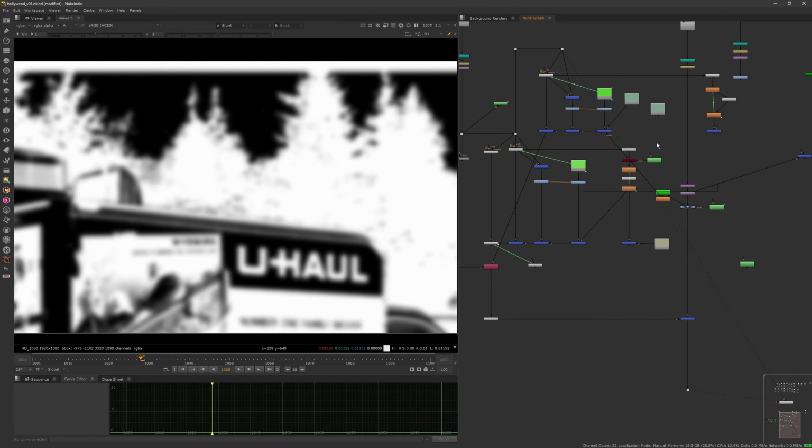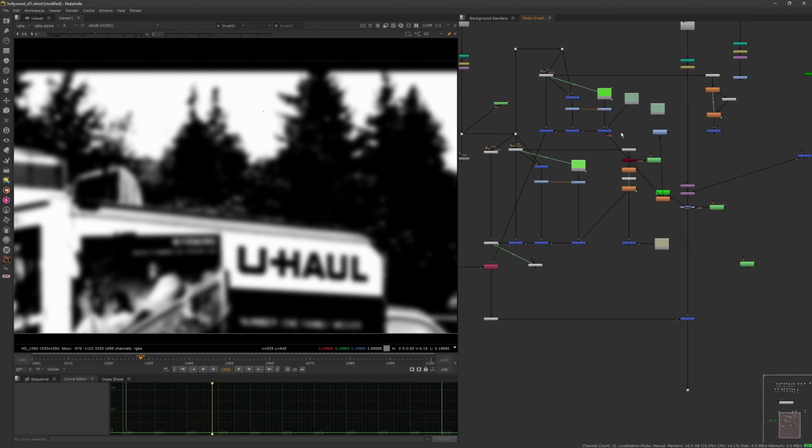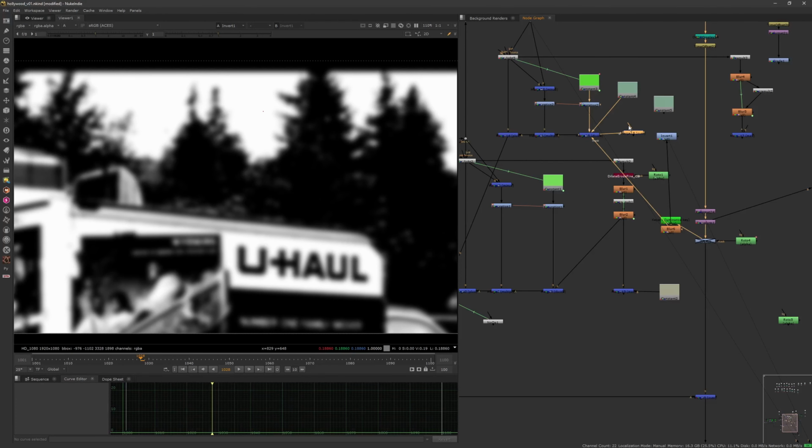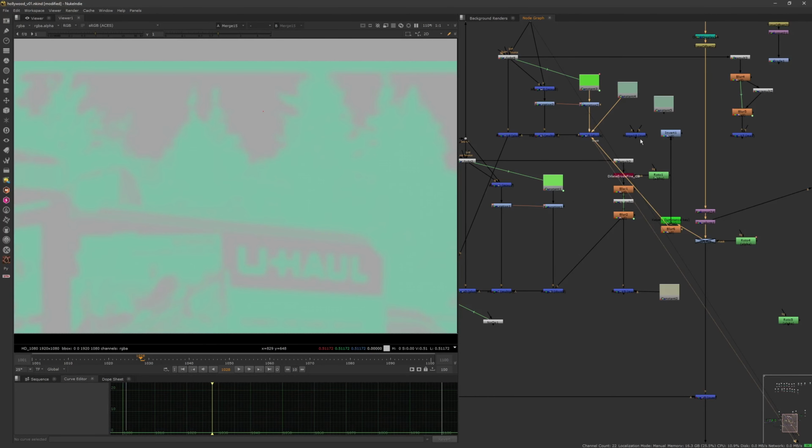Or you can just invert this guy. Let's see if it will work. Most likely in a real life situation, you will have to mask stuff and actually make masks. Okay, so this guy is here. Yeah, we want to add here actually.